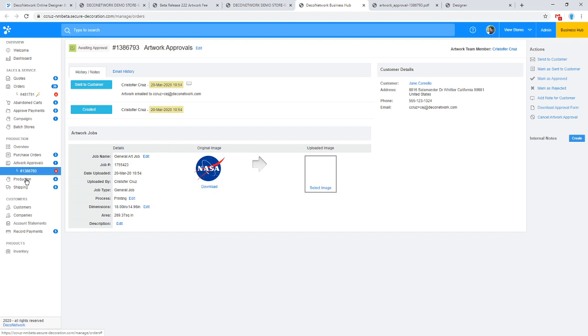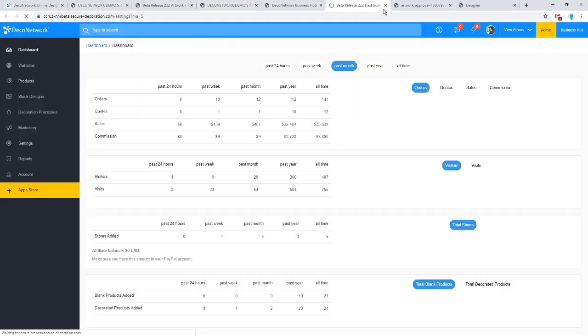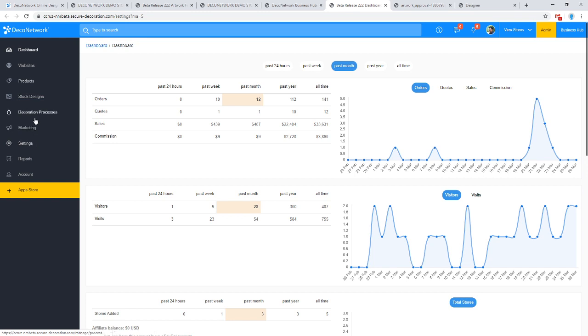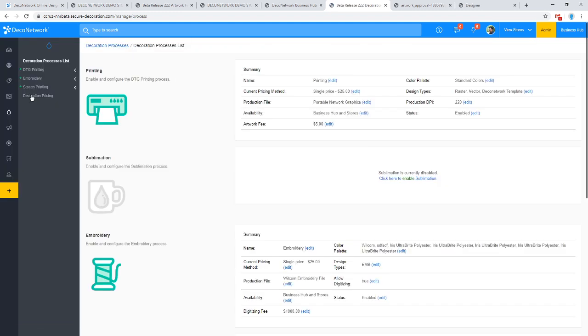And I guess that's the other part of it: if you wanted the colors not just to be listed as red, green, blue, but actual Pantone numbers, you would need to set that up as a palette in your DecoNetwork system. You can configure custom palettes in the admin section under decoration processes. From there, you can jump into the specific process that you're going to be working on, let's say screen printing, and then you can jump into color palettes.